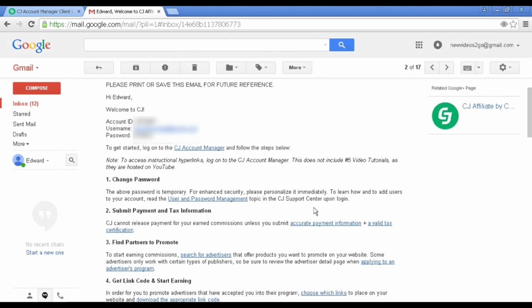And here is the email that you'll be sent after you sign up. It's got the account ID and the password, which I'm obscuring for security reasons. And then there's some information that you'll need to send them, like your tax information, and then you can start searching for advertisers and so on. Let me just log in so you can see what the account manager looks like.